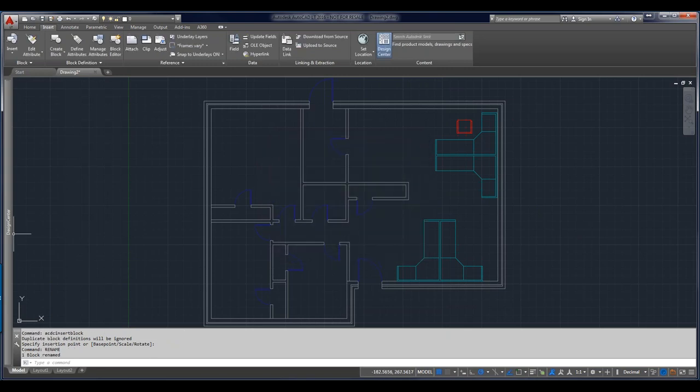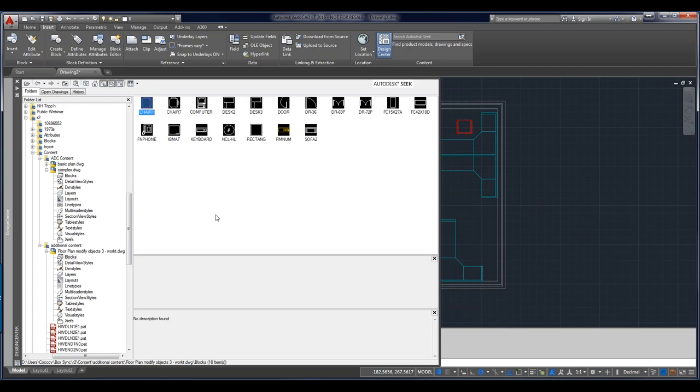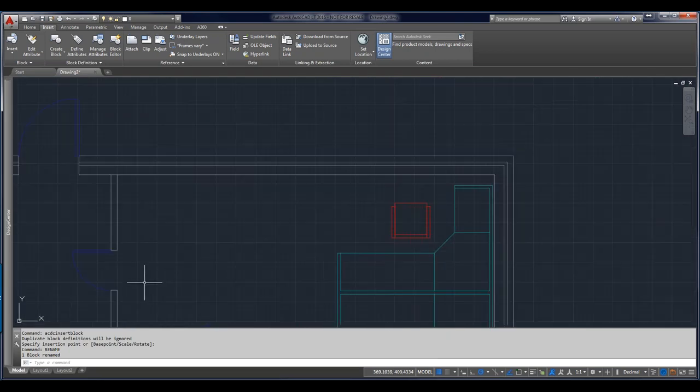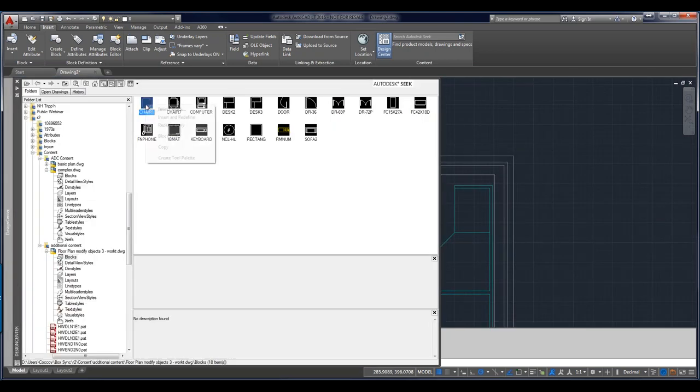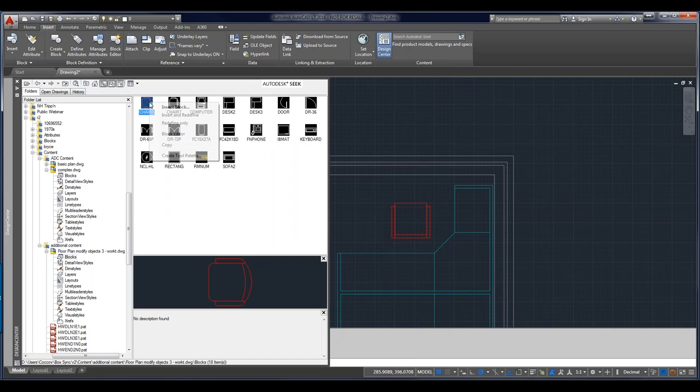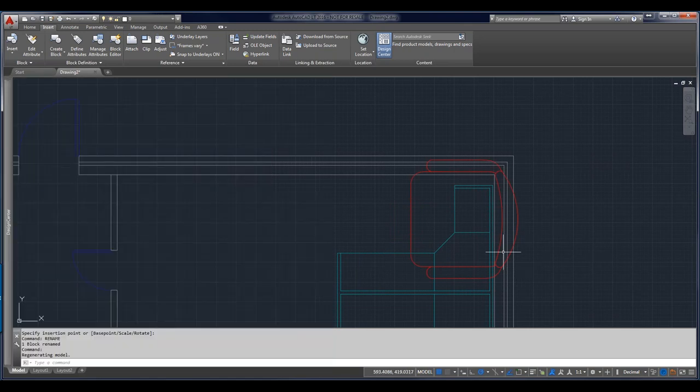And then I'm going to go to Design Center, and here I have a chair 1. Let's zoom in on this a little bit. And that doesn't do any good. All right, there we go. Now I'm going to go ahead and right-click, and I could insert another chair or just redefine this chair. Obviously a little too big, but I think you get the idea.